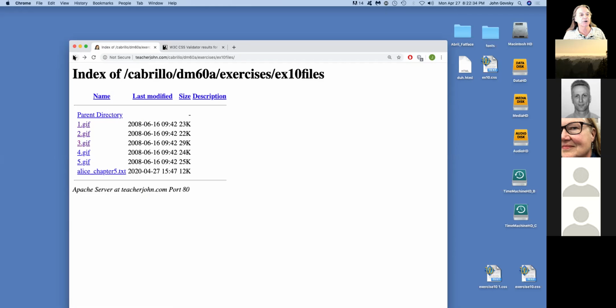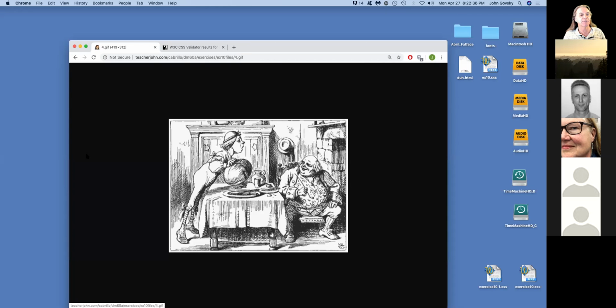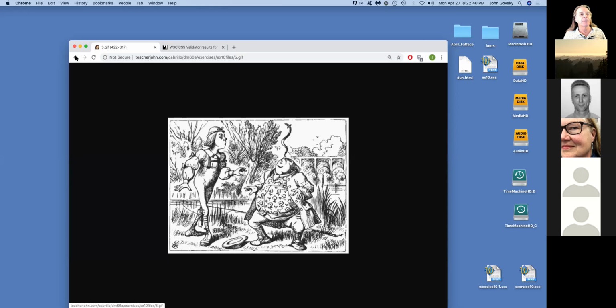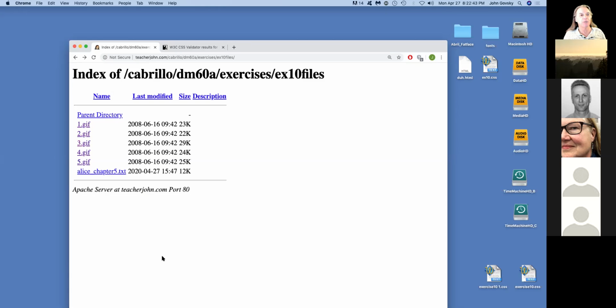So the reason I chose this chapter from Alice in Wonderland, besides the fact that it's public domain, is that it has a lot of punctuation, and it's got a poem and pictures, and so there are a lot of opportunities to play with typographical principles.